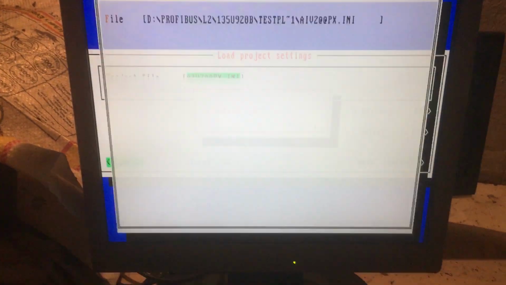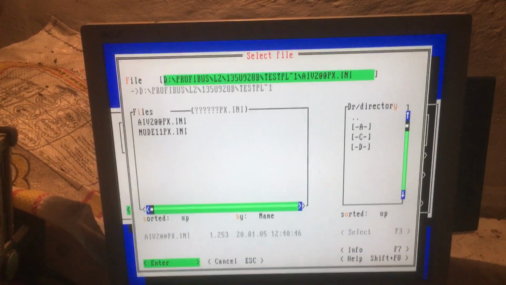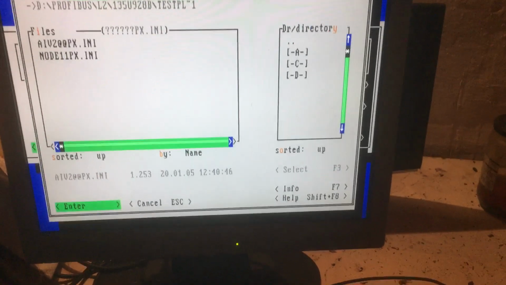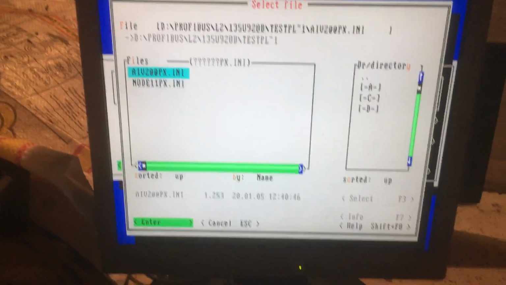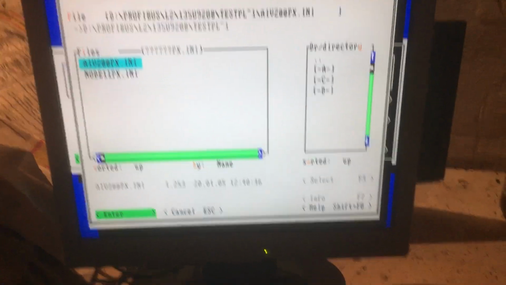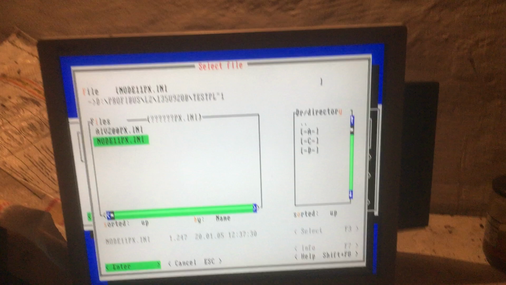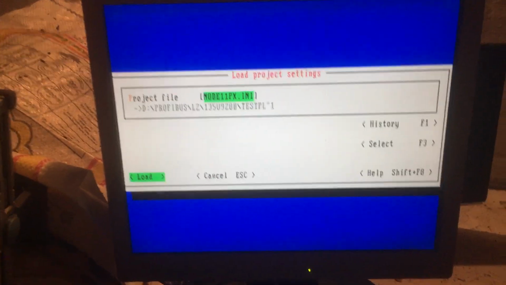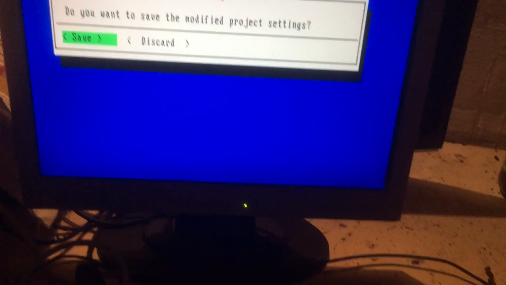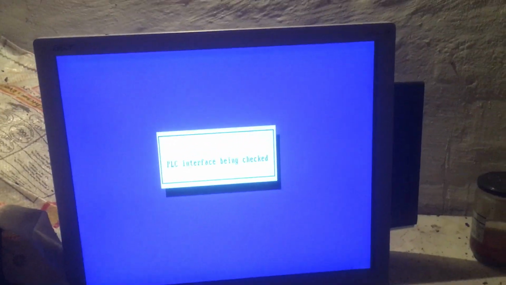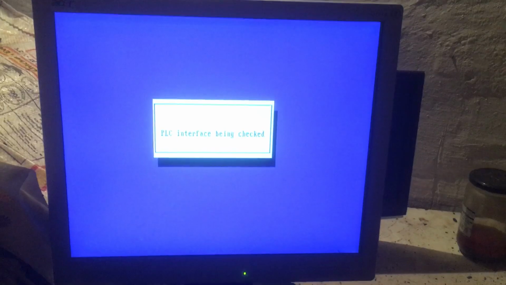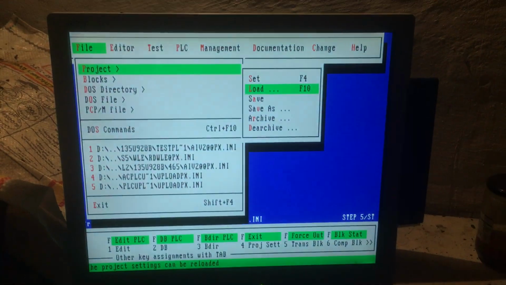F3 to select. So we've got node 11 and AIV2. If you want node 11, use the tab key to get to the area you want, and then use the up or down arrows and then press enter and load. You can save or discard the modified project settings. Once it's got your project settings, it will try to communicate to the PLC, if it was connecting on the last project setup.